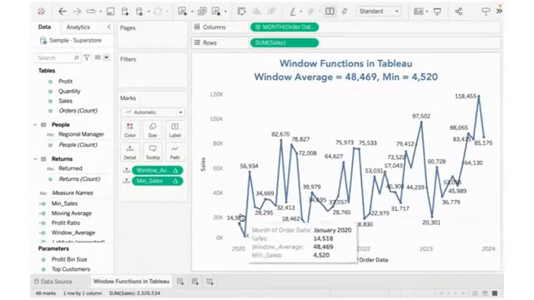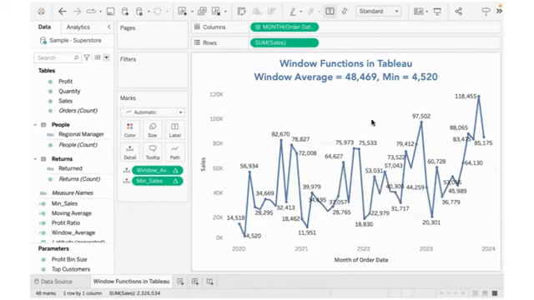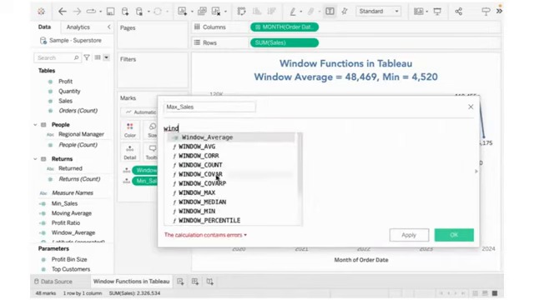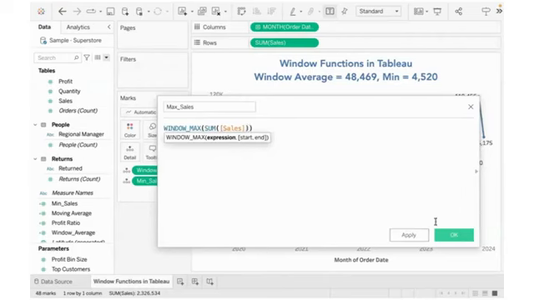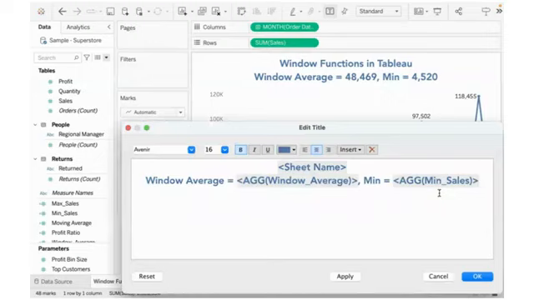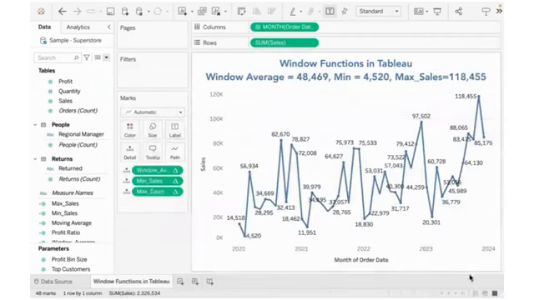We need a window function. Of whatever monthly sales data we have on this canvas, we need to figure out the maximum, which is over here. So I'm going to create a calculated field to get the max sales from the window max of sum of sales. I hope you got a fair understanding of what a window function is. It basically computes whatever function we use, minimum, maximum, average, even the total, of the data that is present in the canvas.